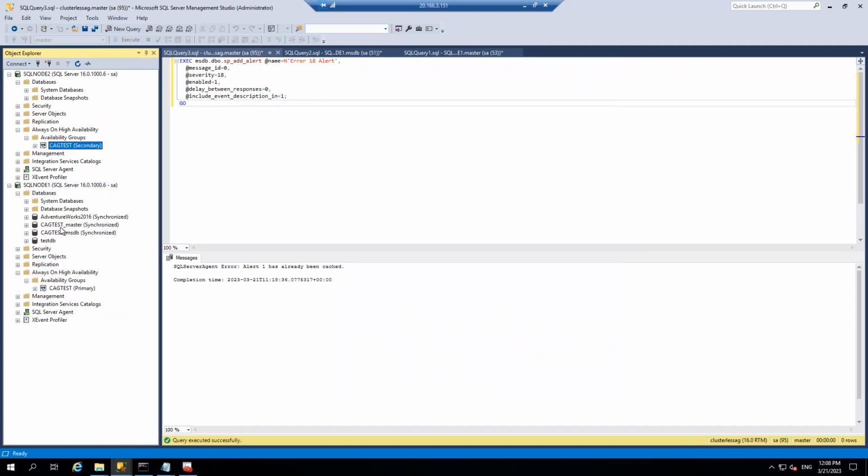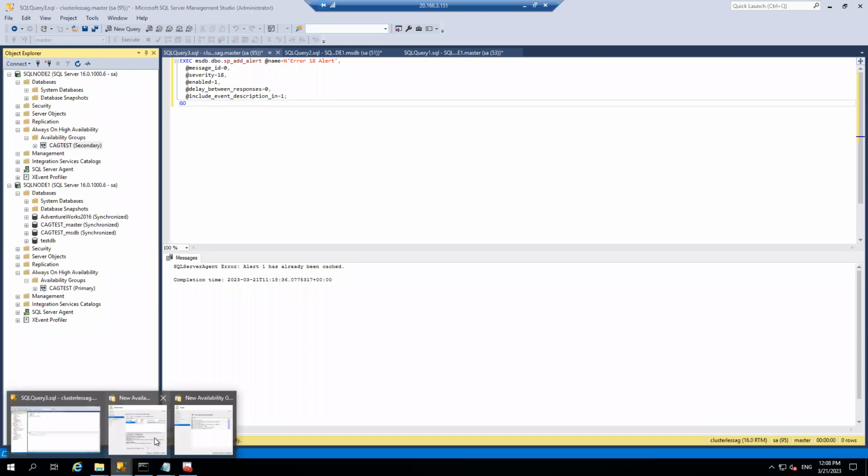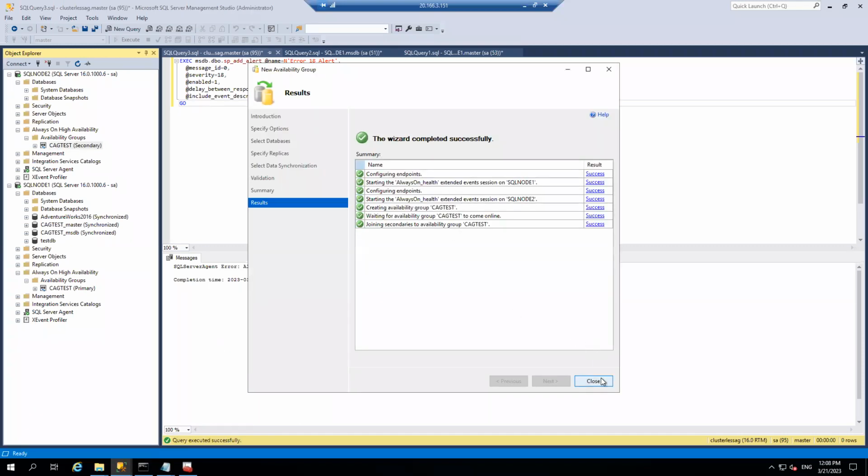So I have not created this CAG test master, CAG test MSDB. It was created on its own in front of you. You have just seen that, right? Now if you see, everything went fine.